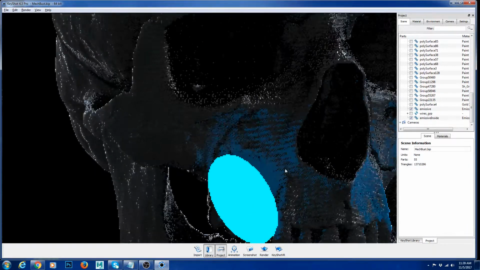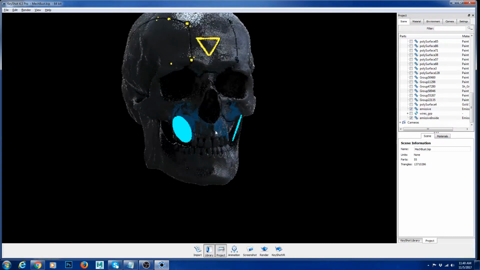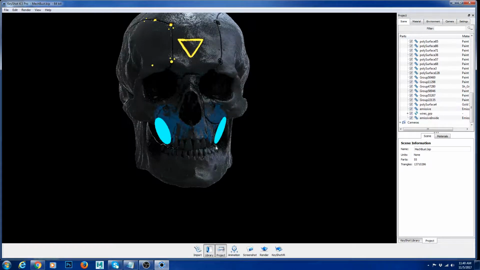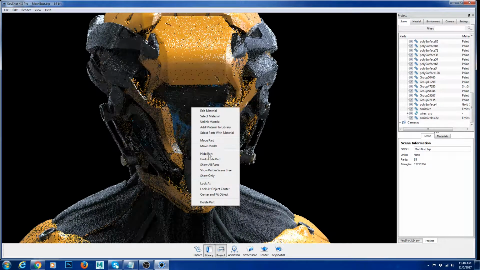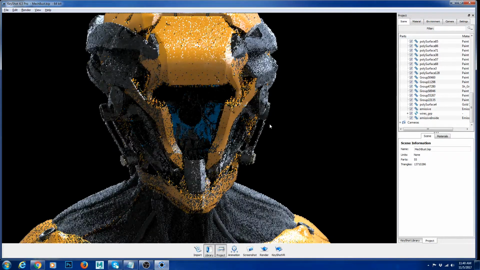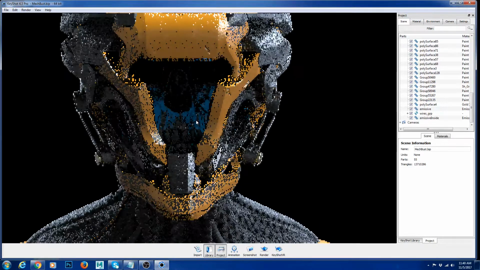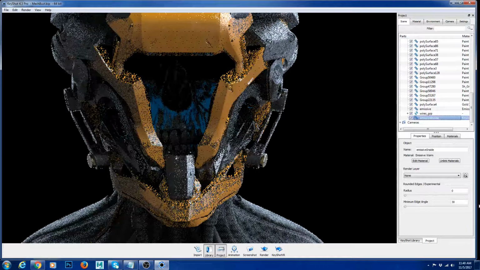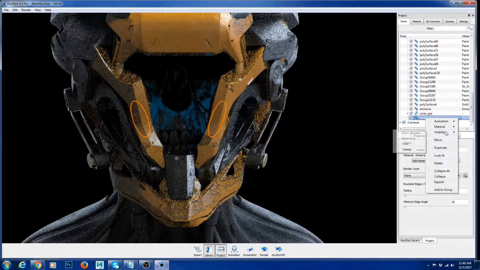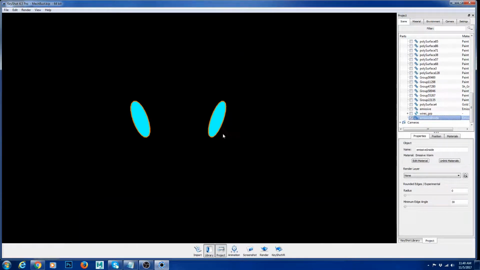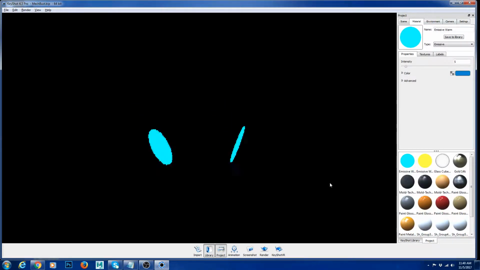It won't be visible from outside if I go show all parts. I'm going to hide my glass so you can see my skull getting some details from inside. For emissive inside, I use the same technique. I'm going to isolate this. If you see my material, I changed the color to blue and increased my intensity. The higher the intensity, the less contrast it gets.